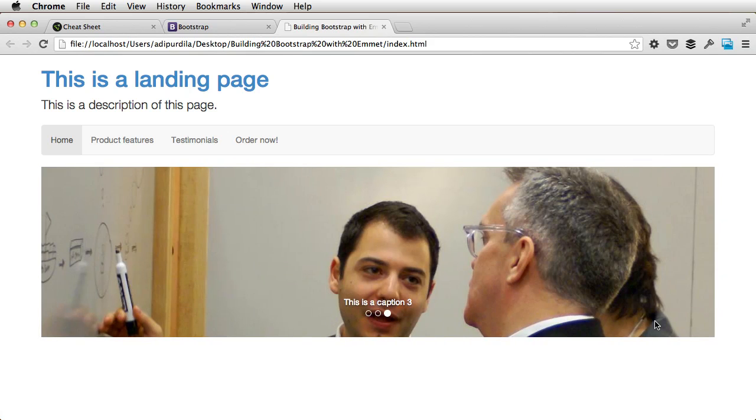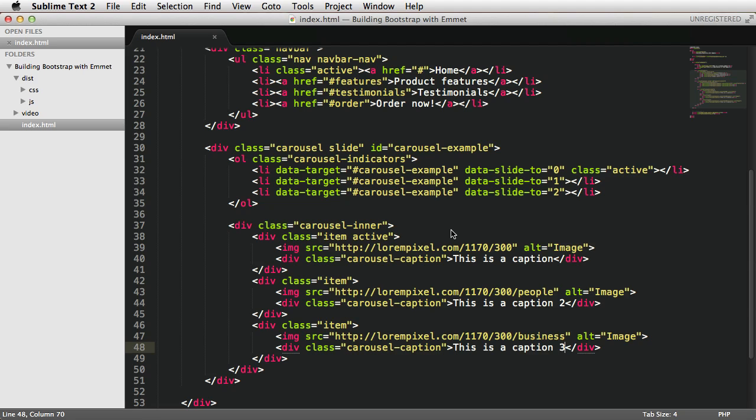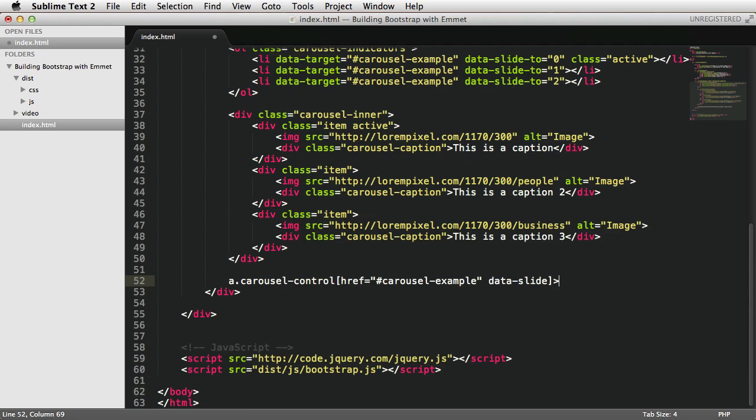Let's also add some controls on the sides. And we can do that by adding right here. We're going to say A with a class of carousel-control. And the href will be carousel-example. And also, it's going to have an attribute of data-slide. And that anchor tag will contain a span with a class of icon, either left or right.